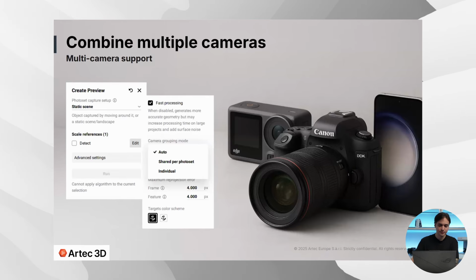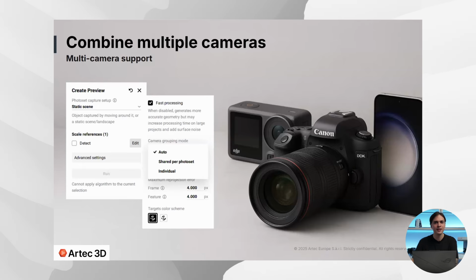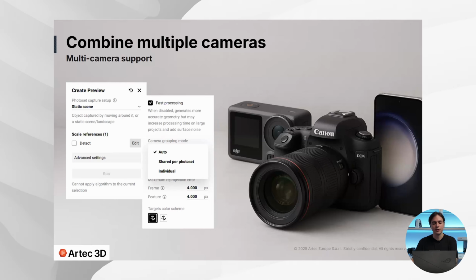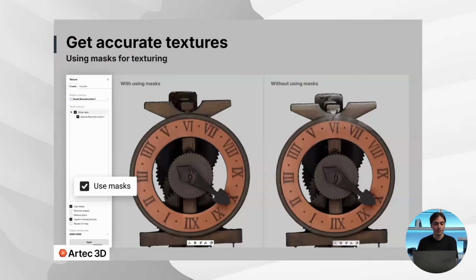So yeah, there might be more use cases, for example, combining different lenses like a macro lens and a regular lens. So there are a lot of applications to this use case, but it's pretty niche, so we are going to move on.